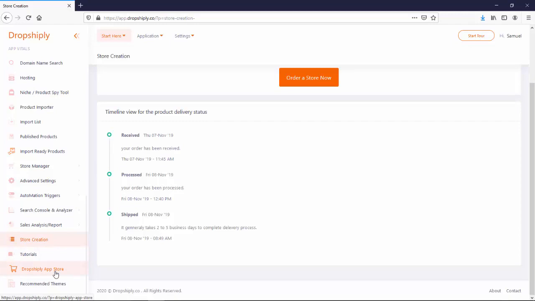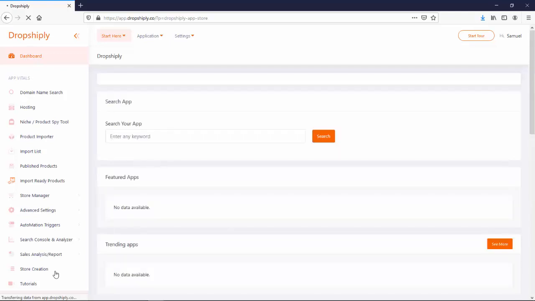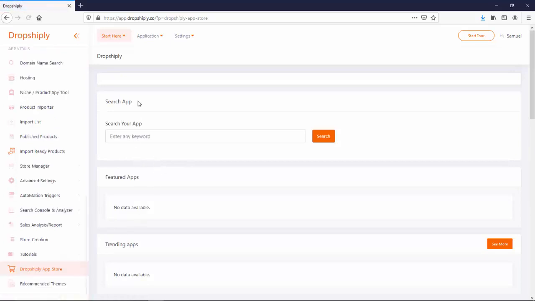And then the Dropshipply App Store. This is probably one of the most amazing features we created for Dropshipply. Basically, we have our custom inbuilt App Store, which is similar to Shopify, where you'll be able to instantly download a ton of custom-made apps specifically built for Dropshipply.